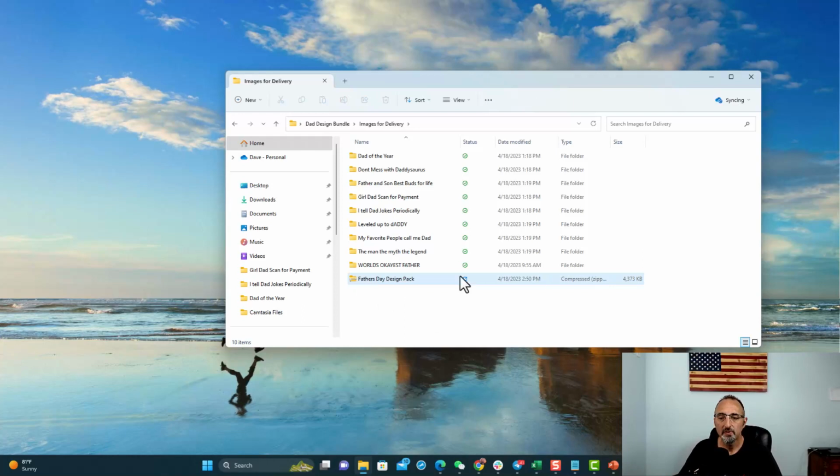So this is all zipped up. It's 4.3, almost 4.4 kilobytes. This is the file that when Etsy asks me when I'm making the listing, what is the customer going to receive? You upload this one thing. You don't have to do all these. You do this one.